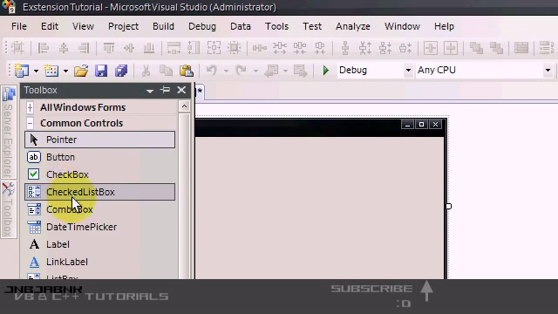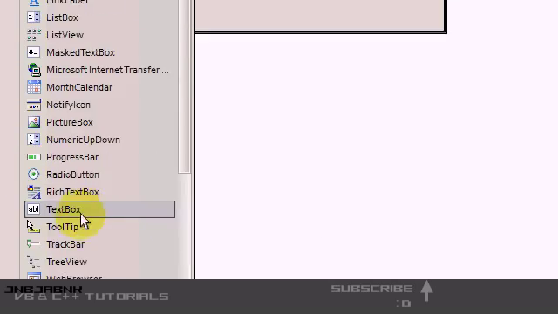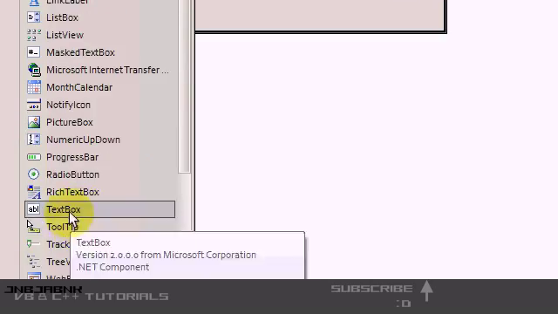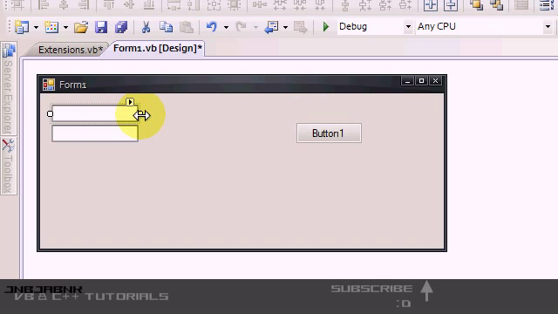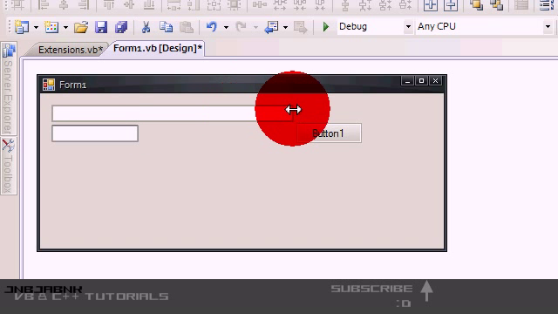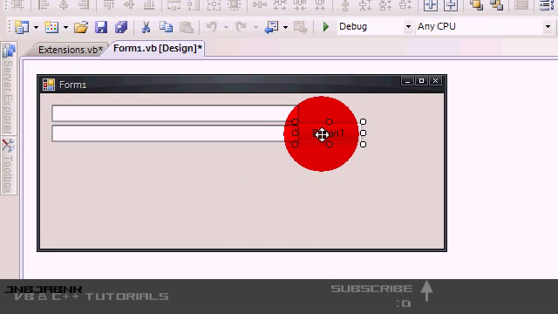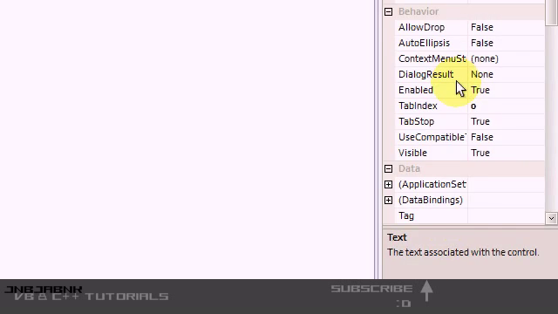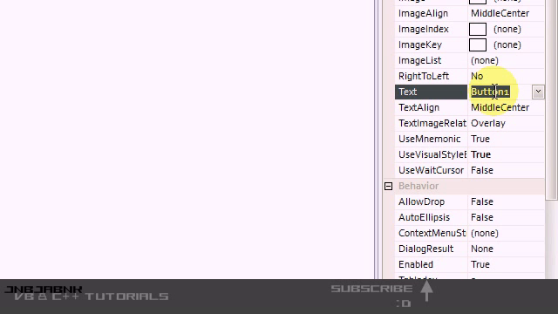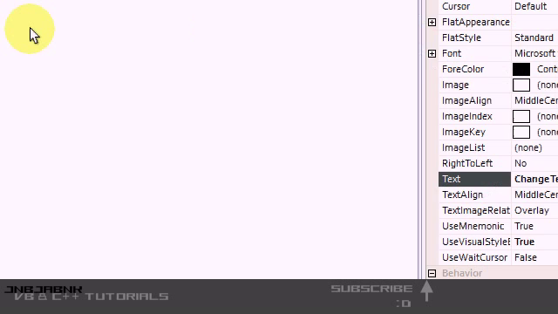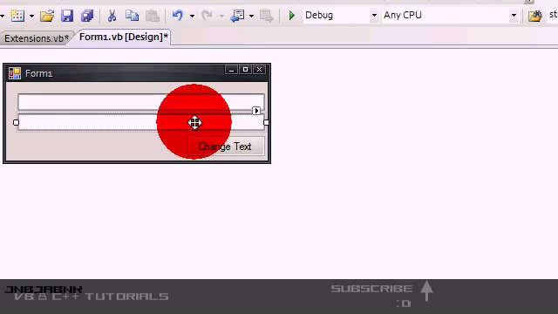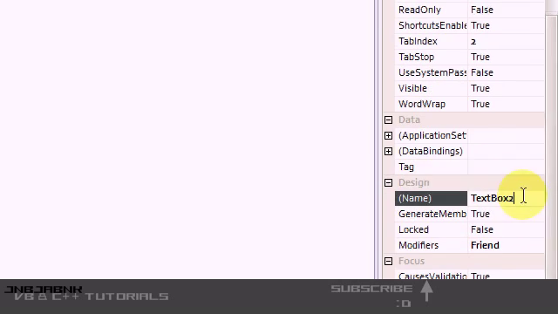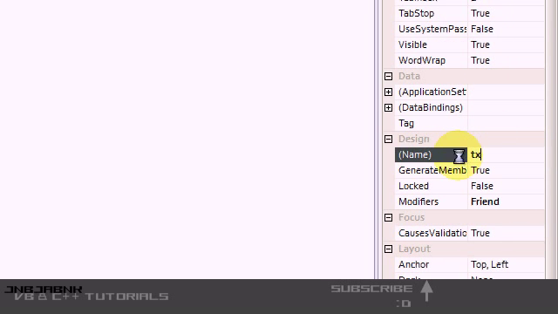Then when it's imported, we can do a function. So let's see, I'm going to add a button and two text boxes, and for example I want to change the text, like removing the space, and I'm going to do it with extensions. So Button1, we are going to change to "Change text". You can change the name. TextBox1 will be txtIn and TextBox2 will be txtOut.